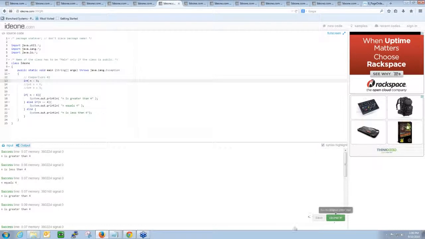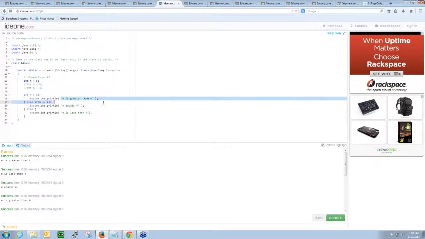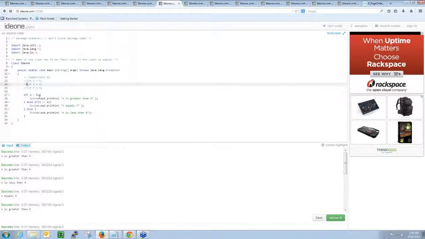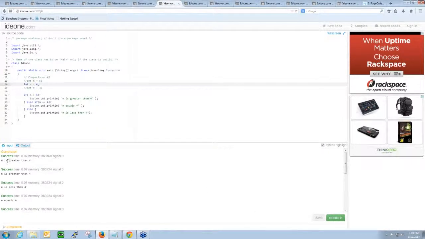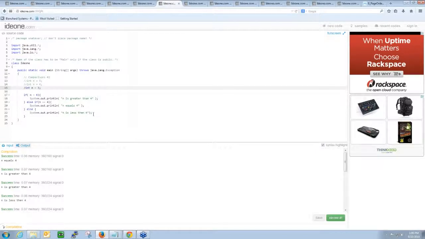Setting n to 5, we can see that it follows this path: n is greater than 4. Setting n to 4, we can see that it follows this path: n equals 4. And last but not least, setting n to 3, we can see that it follows this path.